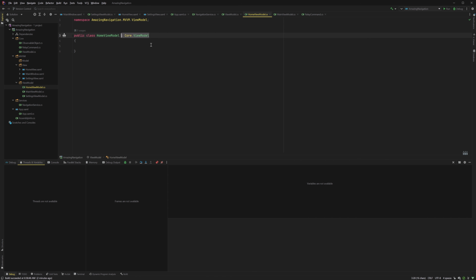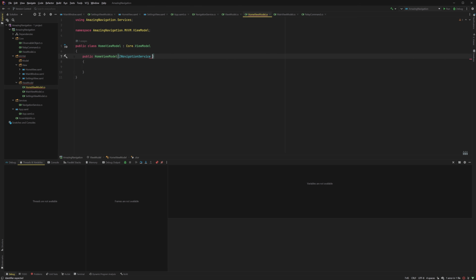So if we go into home view model, we can create a constructor. We can inject the dependency injection, obviously. INavigationService. We'll call it navigation, and we'll create some property for it. Prop INavigationService. We'll call it navigation. There we go. Same thing here. And then do OnPropertyChanged on that one.